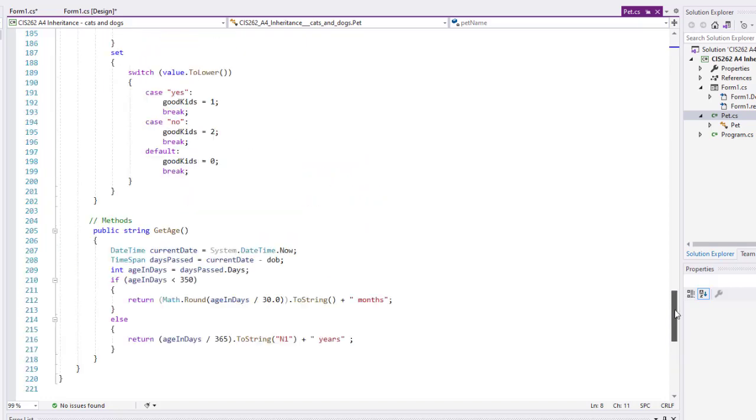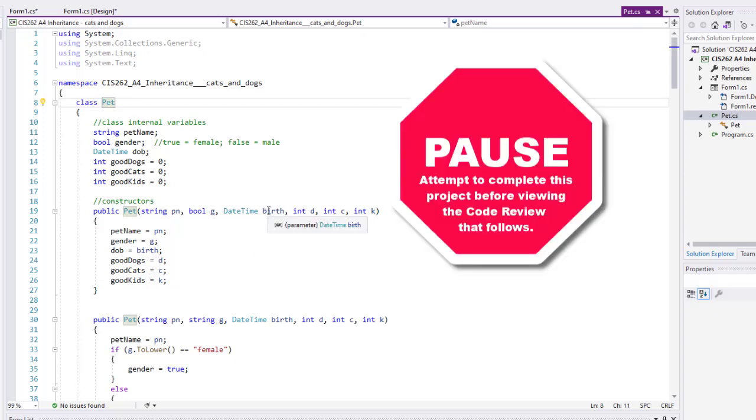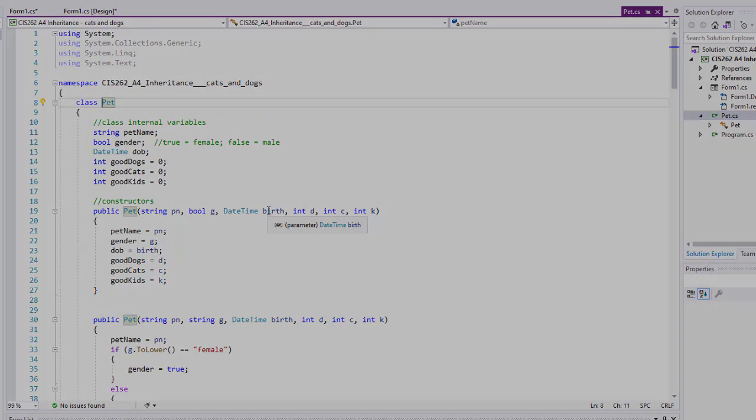So your job now is to create a class for the dog and create a class for the cat that inherits from Pet and adds in the appropriate fields and methods as discussed in the instructions and the UML diagrams. I suggest you pause the video here and then come back and watch the rest of my code review of my solution if you have problems or you just want to compare.